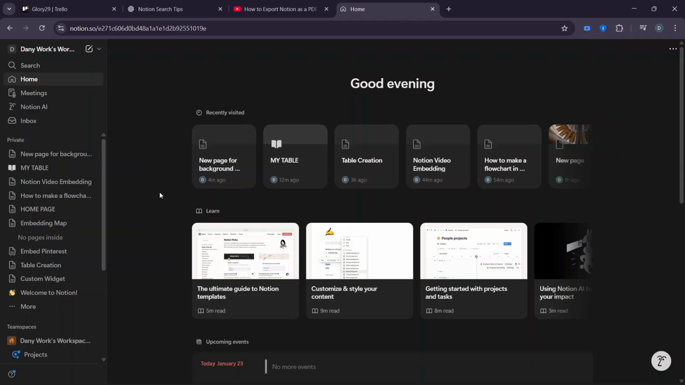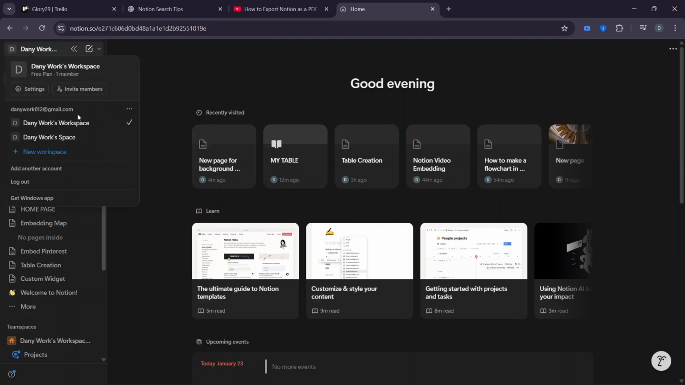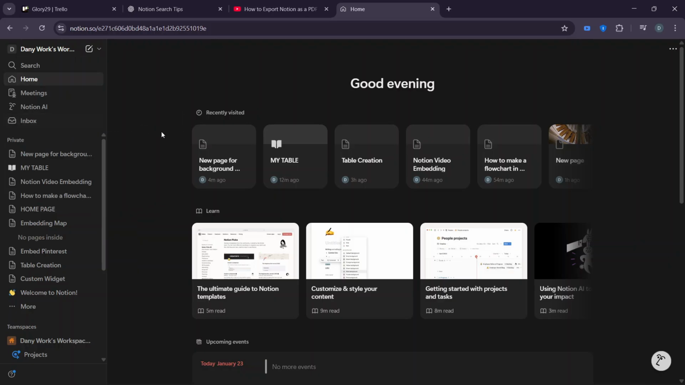In today's video, I'm going to show you how to export a Notion page as a PDF quickly and correctly. Whether you're sharing notes with someone who doesn't use Notion, sending a project plan to a client, or you simply want an offline backup of your work, this simple step-by-step guide will walk you through everything you need to know and make the process super easy.